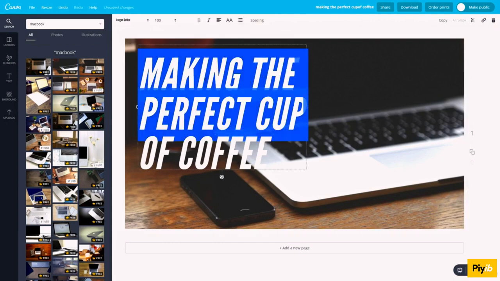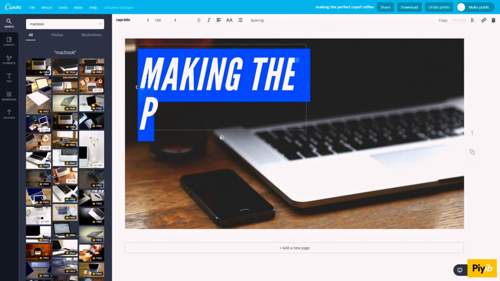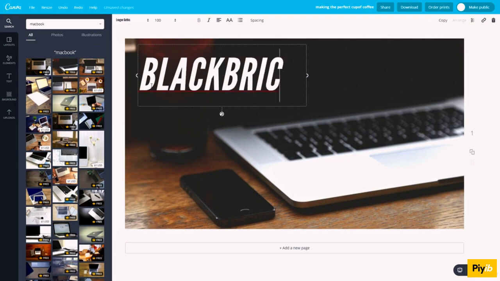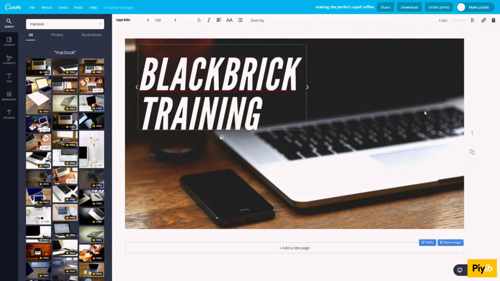And then of course, to change the text, just select it like so. There we go. And then make sure I remove it all, and then just type whatever you need to type. So Black Brick Training. There you go. So as you can see, that is our company, Black Brick Training. So there you go. That is the basics of changing the text, and that is nice and easy for you.